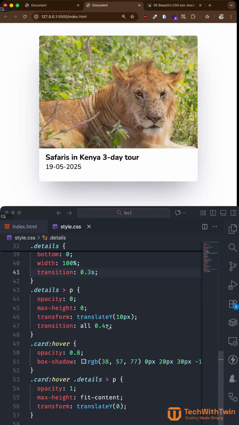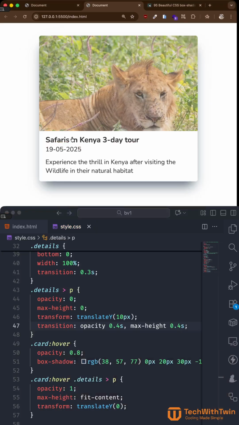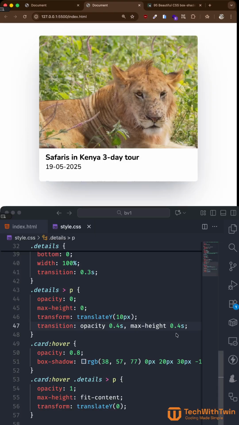Now let's go to the paragraph. Let's not transition everything. Let's only transition the opacity. So we can say opacity 0.4 seconds and max height 0.4 seconds. So let's see. I think we can remain with that. And then you can see now it's animating a bit smoother.